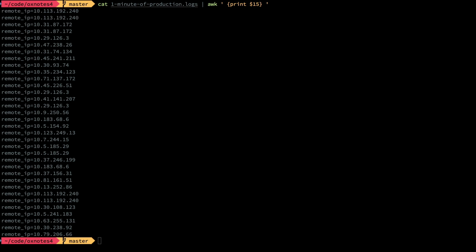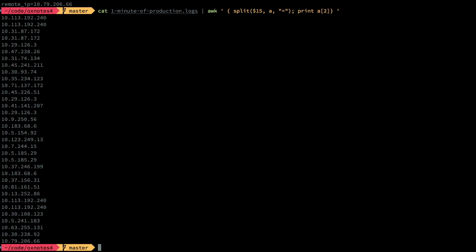There's this repeating string, remote IP equals, and then the actual IP address, which we want to extract. So I'm going to modify my awk command to accommodate that use case. I've pre-written it here. Basically, what it does is we're going to split on the 15th field, assign this to the variable A, splitting on the equal sign, and then print the second entry from that variable A. This is one indexed instead of zero indexed. Let's run that and see what we get. Excellent, we have all the IP addresses here.